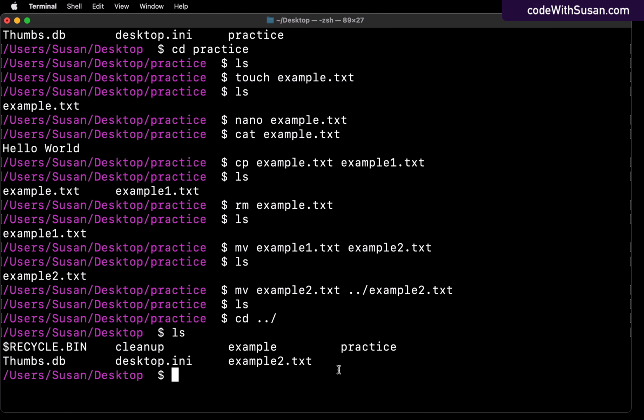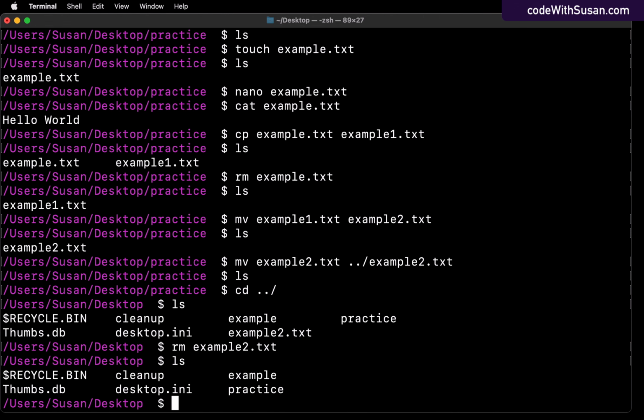The way I'm going to do that is with the remove command. So I'm going to say rm and then just the name of the file. And then we could run our list command again just to make sure that that was actually deleted. Next, let's remove our practice directory.